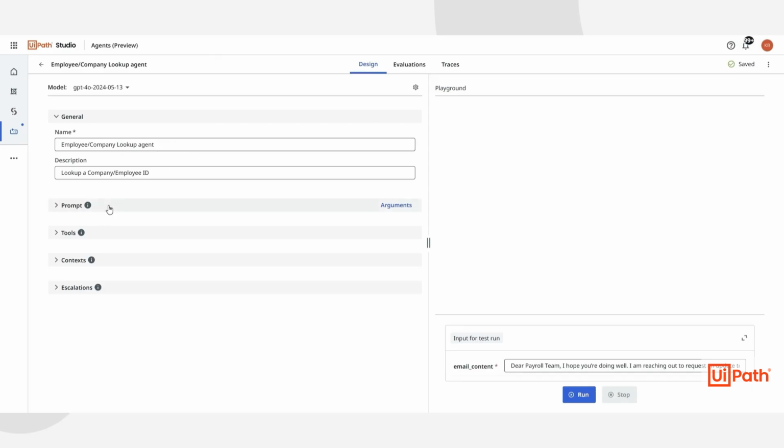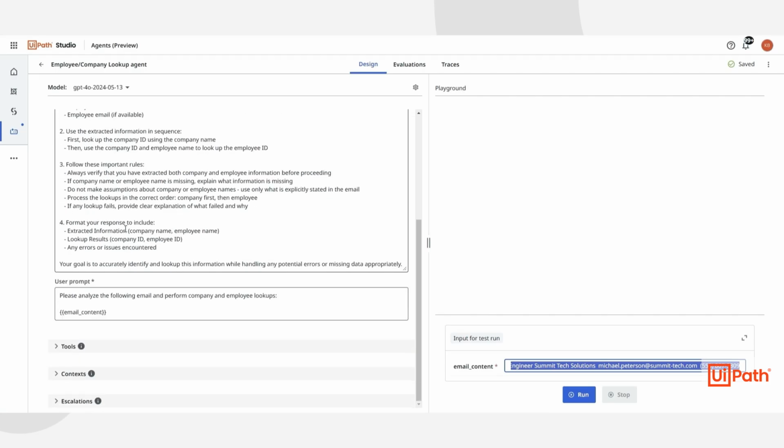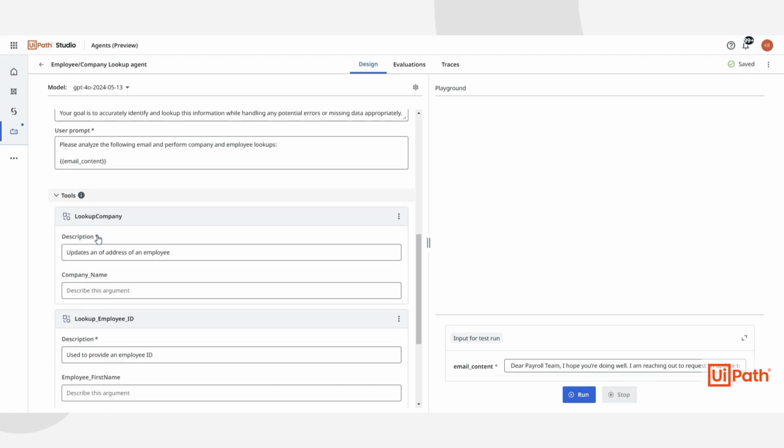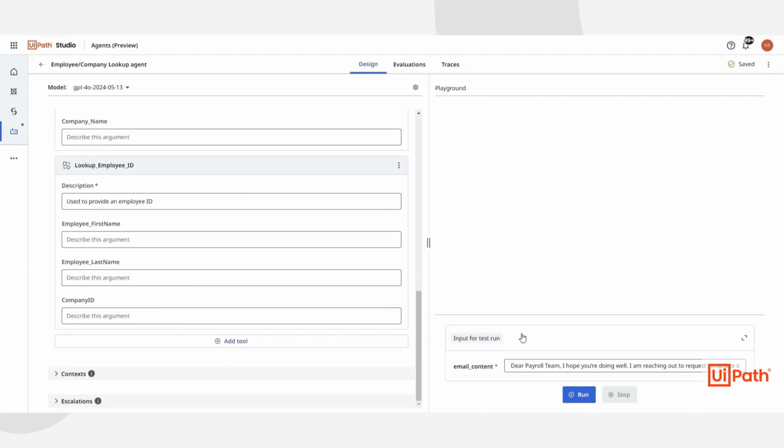This agent is instructed with a natural language prompt to help us understand what the company ID and the employee ID are for a given email that was received. In this case, we pass the email content into our agent. Our agent is going to use this information to call a number of different tools associated with its natural language prompt. In this case, we're going to run a lookup company tool as well as a lookup employee ID tool.